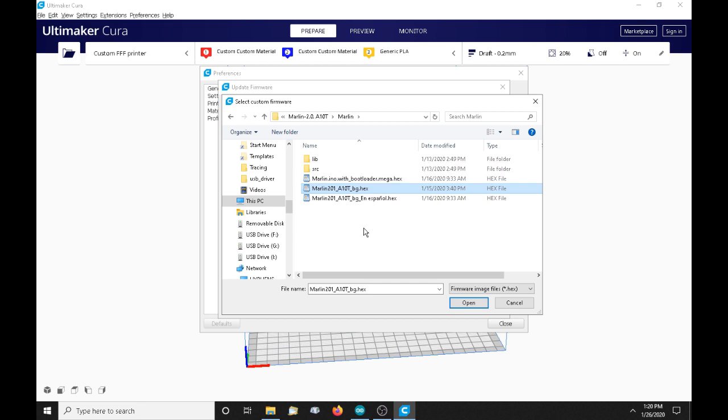Your printer is already connected, it is ready to start the upload. It's connected by USB, it's turned on and ready to go. What we're going to do, we have this file selected, we're going to reach over and press and hold the reset button on the printer, and we're going to position our mouse right over the open button.